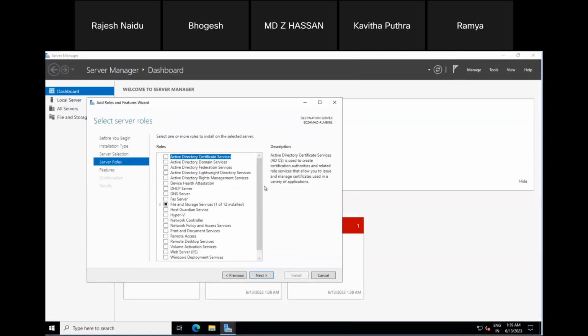If you install a role, it will act as that server. Suppose if I'm installing DHCP, it acts as a DHCP server. If you install the fax role, it becomes a fax server. If I install Hyper-V, it acts as a Hyper-V server. If I'm installing web server, it acts as a web-based server. So based on the role you install, the server will act like that.